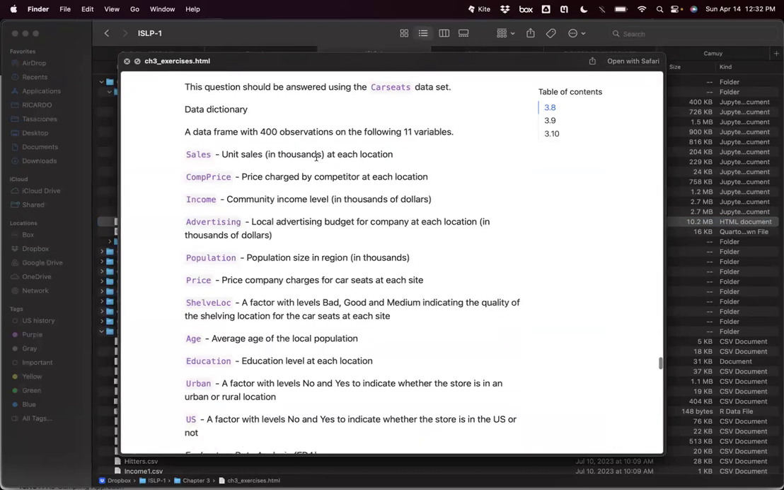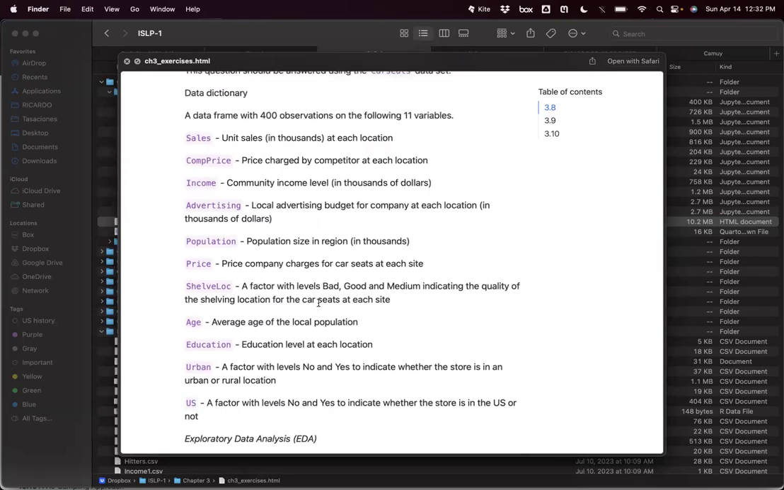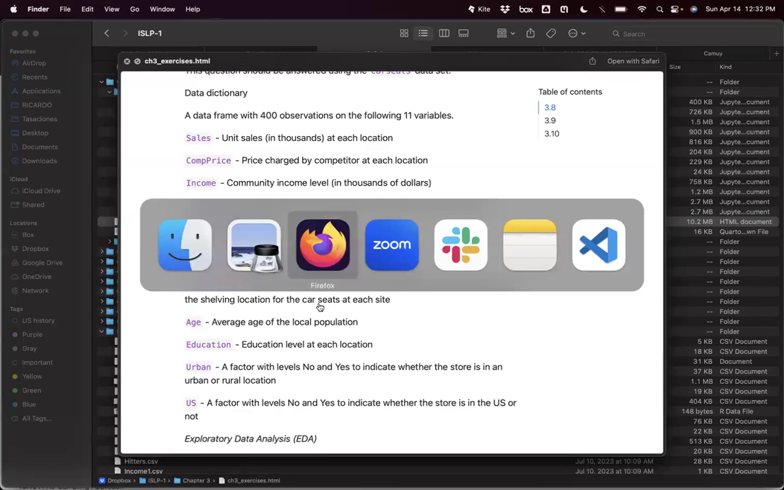Here the variable of interest is the sales, the sales of the car seats in thousands at each location, and you have all these potential predictors: competitor price, income of the community, advertising dollars, population, price, shelf location, age, education, whether it's urban or not, and whether it's in the US or not. Okay, so that's the data set that we're going to be working on.